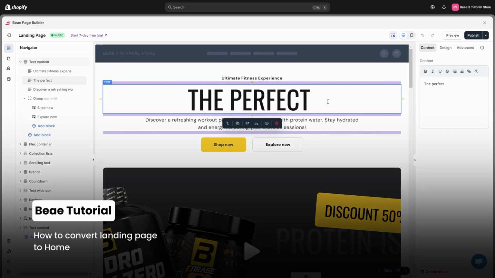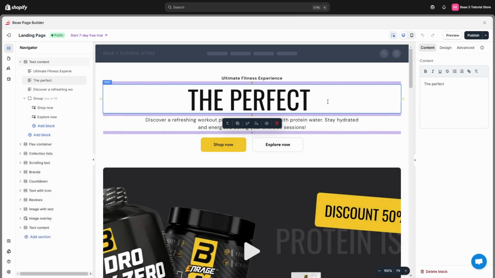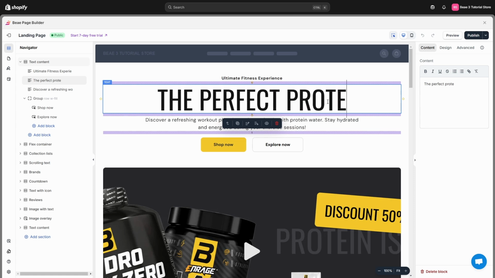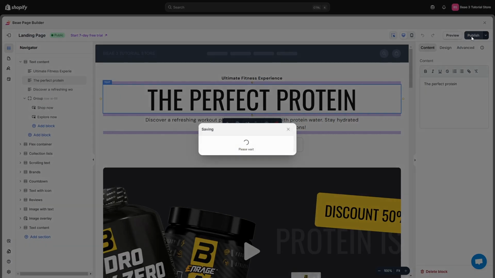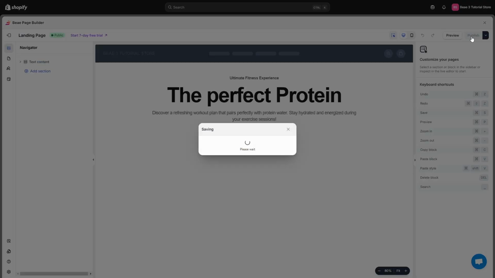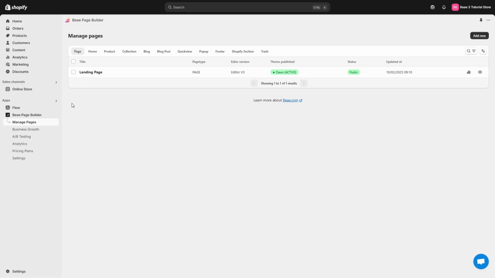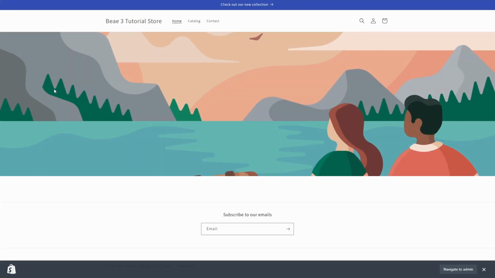Have you ever experienced this in Beae Page Builder? You are trying to build a home page for your store. You've just finished creating a beautiful page in the Beae editor. You hit publish and you are excited to see it live in your store. But when you check the home page, nothing changes.